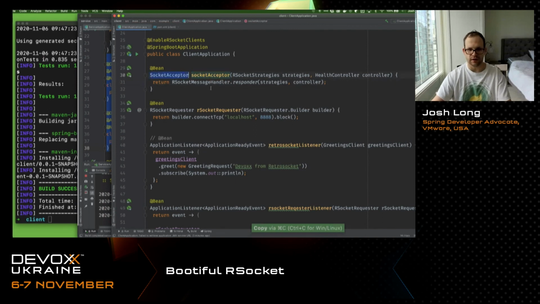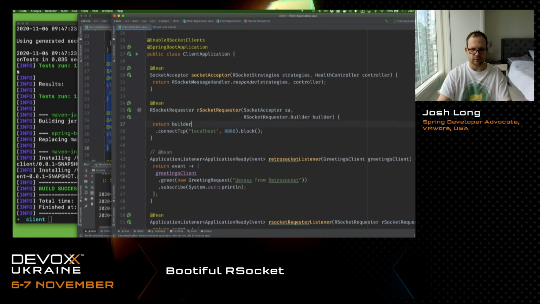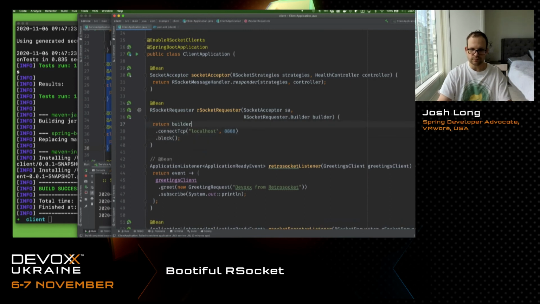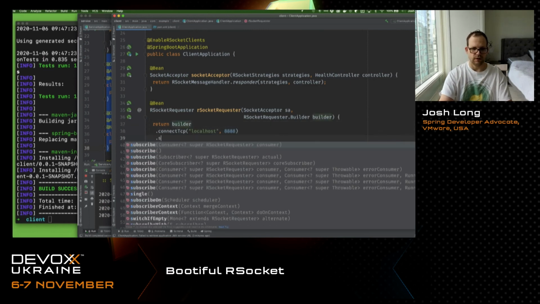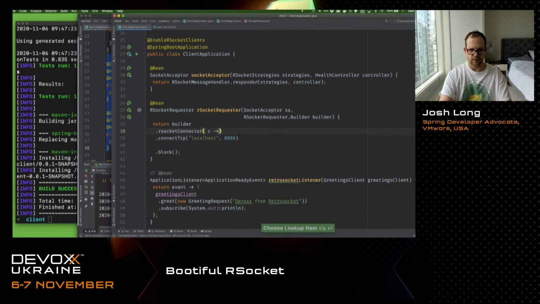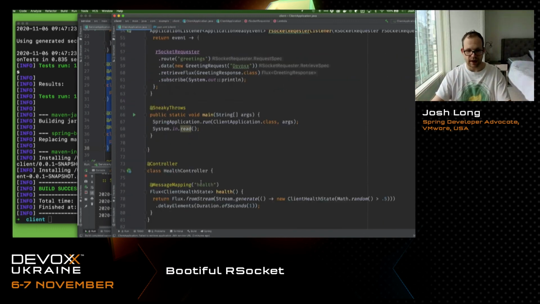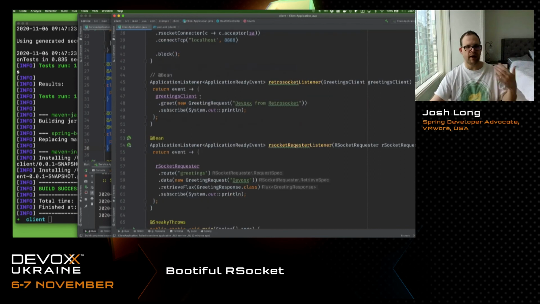Good. So there's my socket acceptor. I can inject this here. Okay, and we actually can just configure it. Sorry, wrong side. Over here. Okay, so we're going to configure this. There you go. So now, when the client connects, it will say to the service, hey service, I can also answer questions if you send a message to my health endpoint. Okay, so now it's bidirectional.